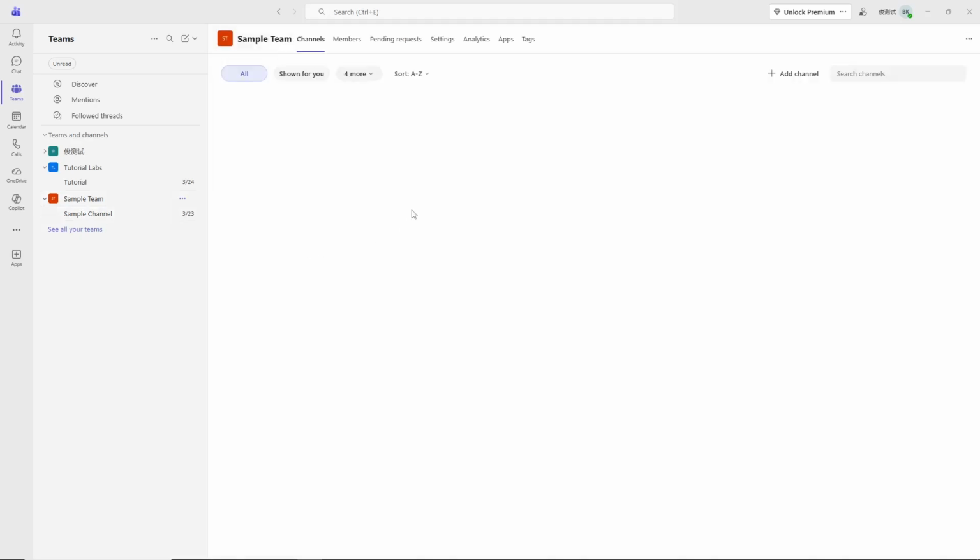This option takes you to the team's settings page where you have more control over various aspects of the team, including member management, settings, and channel recovery. This is the hub for all administrative tasks related to this particular team.